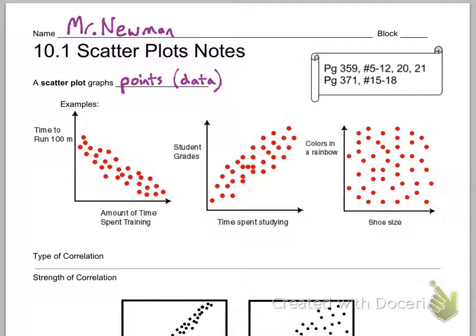Notice all these examples of scatter plots, they don't need to be functions. You notice some points are directly above each other. However, the line that we are using to model the scatter plots will typically be, or will always be, a function. So, what line am I talking about?